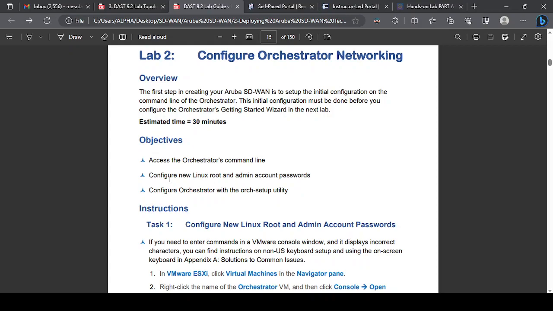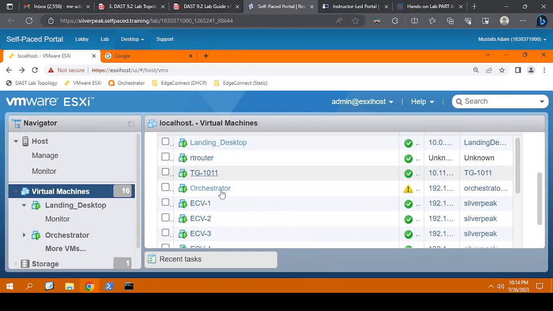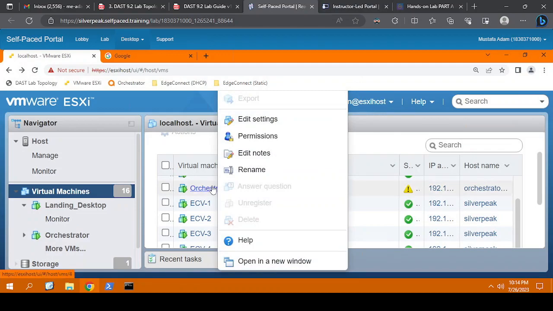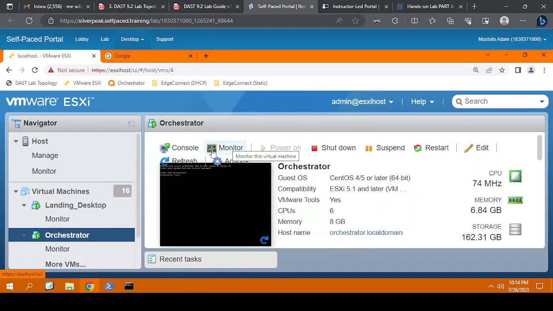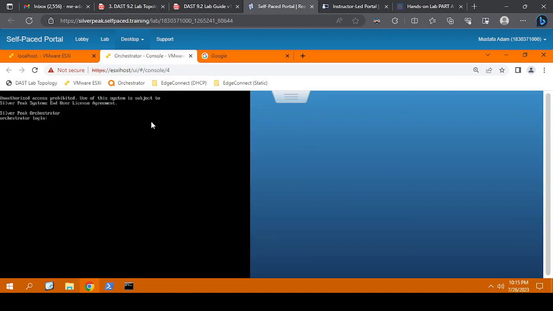In this task, we'll do three things: access the orchestrator command line, then configure new Linux root and admin account passwords, and then configure the orchestrator with the setup utility. Let's hop on the first one. Let's access the orchestrator command line. In this case, we'll go through the ESXi monitor console. Let's open a new browser tab.